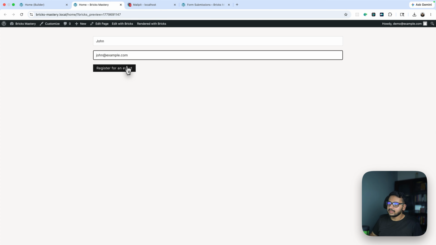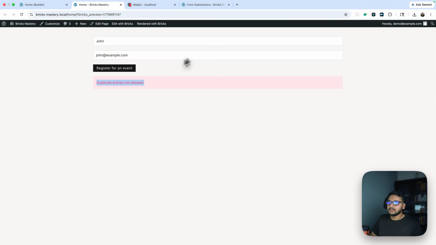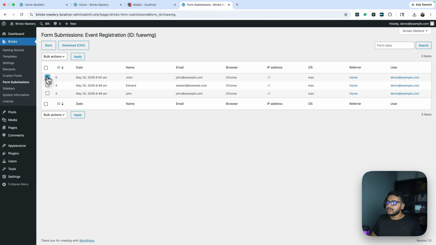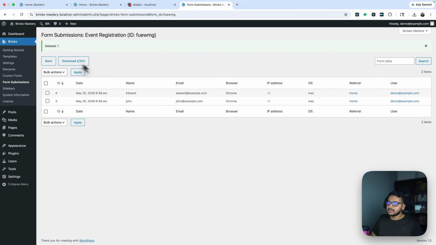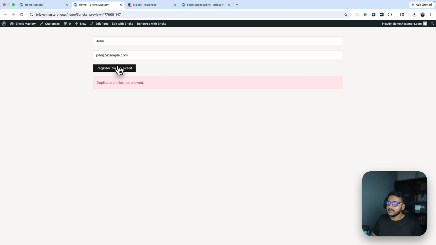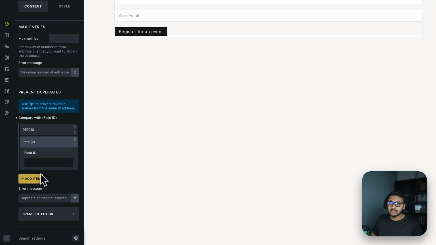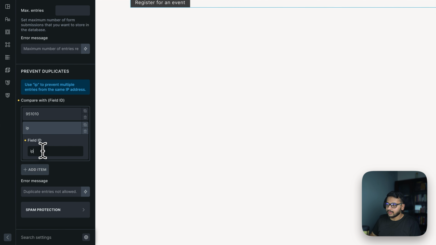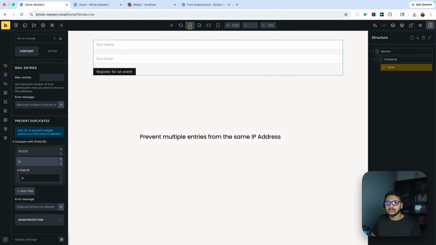So for example, here I'll put: register duplicate entries not allowed. Okay, so if I go here and even delete all of this, this is the previous data that was added, I can just delete it, and now you can see that there are 2 fields. If I try to register it again, then you can see that duplicate entries are not allowed. And you can also put the IP here. It will block the users who are using the same IP address from submitting the record.